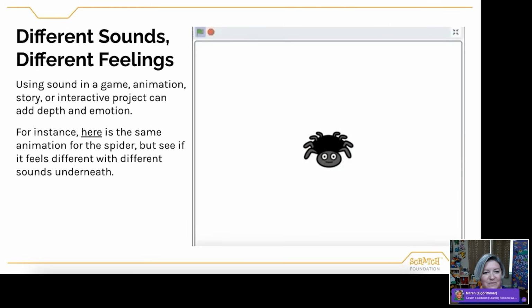The first sound for me really made me think of a spider creeping through a dark forest or a scary scene. Whereas the second sound loop felt to me more like the spider was running in a race. And then the third sound loop made me think of dancing. So, with those animations underneath, you kind of got a sense of what I was feeling. The funny thing was that the animation of the spider itself remained the same. It was just really the sound that gave the legs moving a different feel. So, sound can be really powerful.